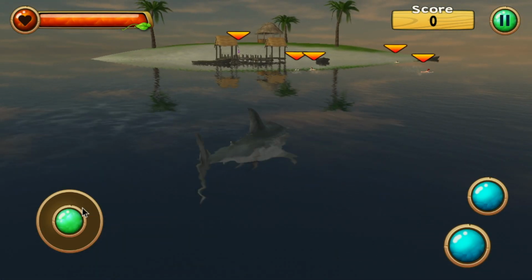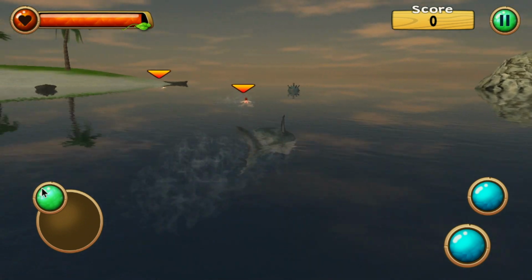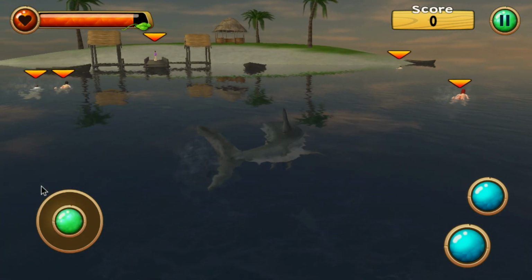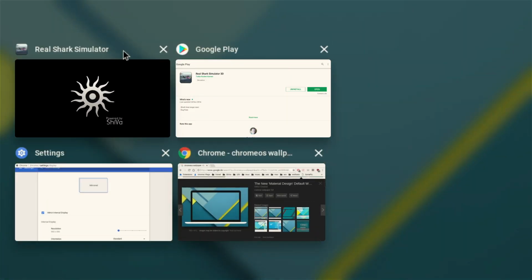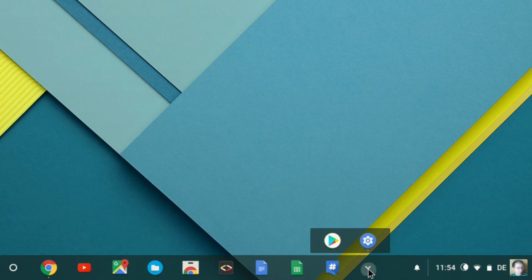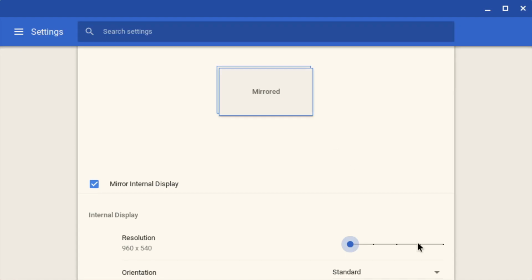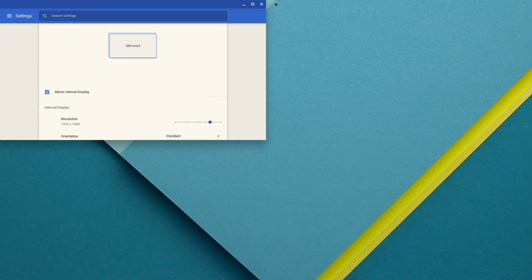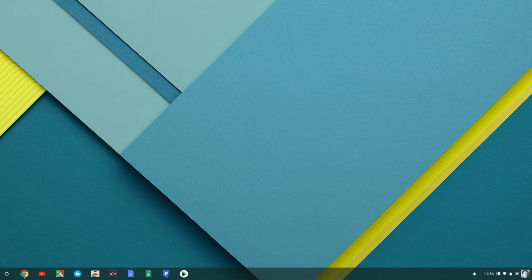To exit a game, either move your mouse to the top of the screen, very much like full-screen Windows Modern or Metro apps, or press the overview key on the Chromebook keyboard and X out of the application. Now, let's switch the resolution back to 1080p and install another game.